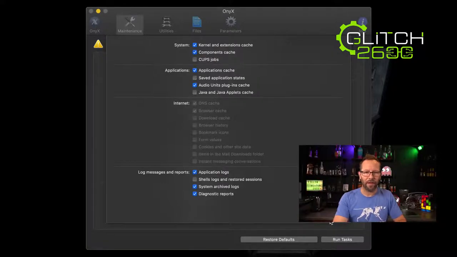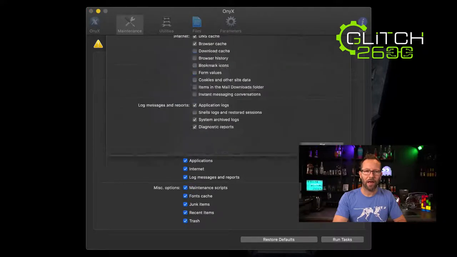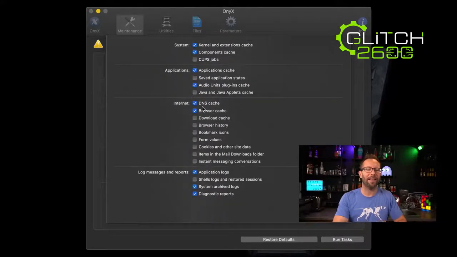But if I turned on the internet one, let's go ahead and check this box now. You'll see when I turn that on, I get all these options where I can clear the DNS cache. That's really good. Browser cache also can be really good because it's just what's been cached down. So the next time you go to a web page, if it's acting up, this will cause it to re-download it. Now my download cache, I don't clear because I keep some stuff in my downloads. I should clear them out, but I don't. So that's a personal preference.